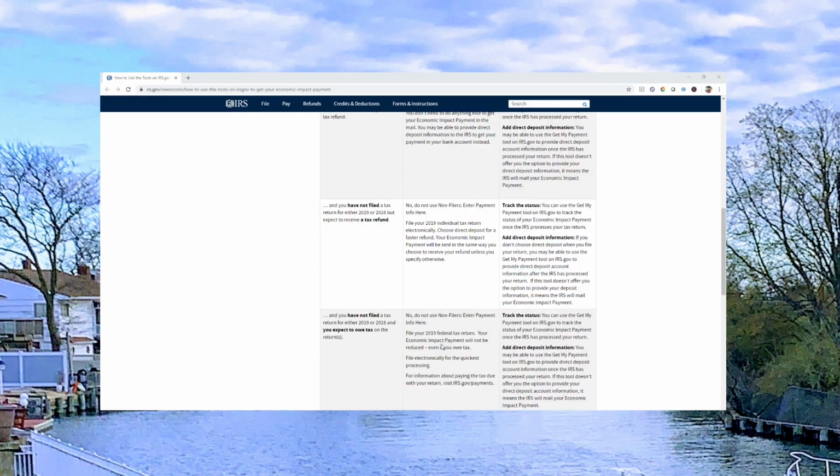Next category of people who have not filed a tax return for 2019 or 2018, but you expect to owe taxes to the IRS. For these people, what the IRS encourages you to do is go file your 2019 federal tax return as soon as possible. Even if you owe money to the IRS, your economic impact payment will not be reduced. You will get your economic impact payment.